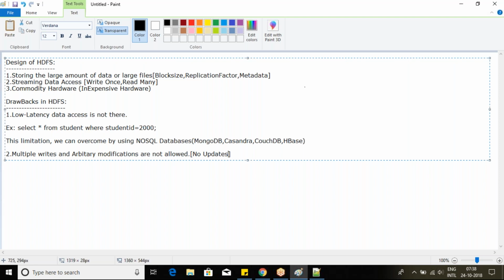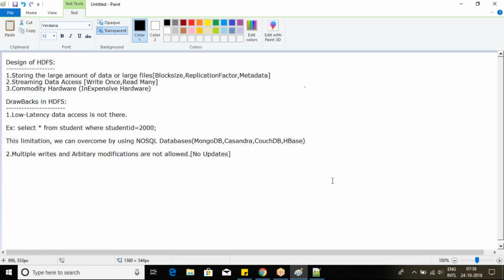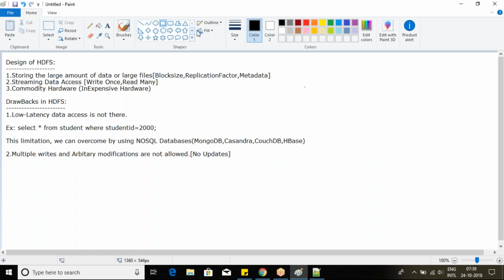Before storing, if you want to update a specific file, you can. But after storing, we are unable to update a particular file. And we have even discussed a diagram as well, if you remember, in the last class.